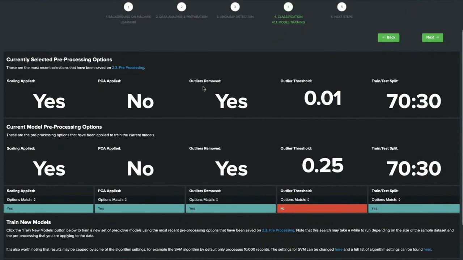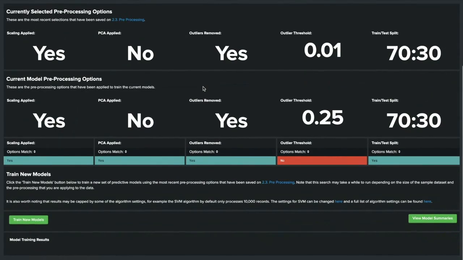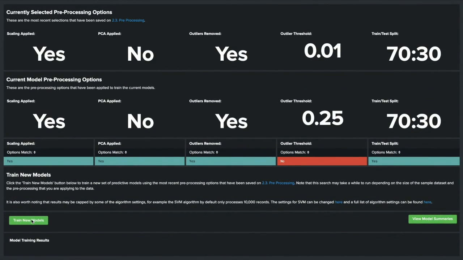The Model Training Dashboard is a classification step where we begin to build models that are predictive of a class of bot. Data is passed to the algorithm after being filtered by our anomaly detection thresholds.